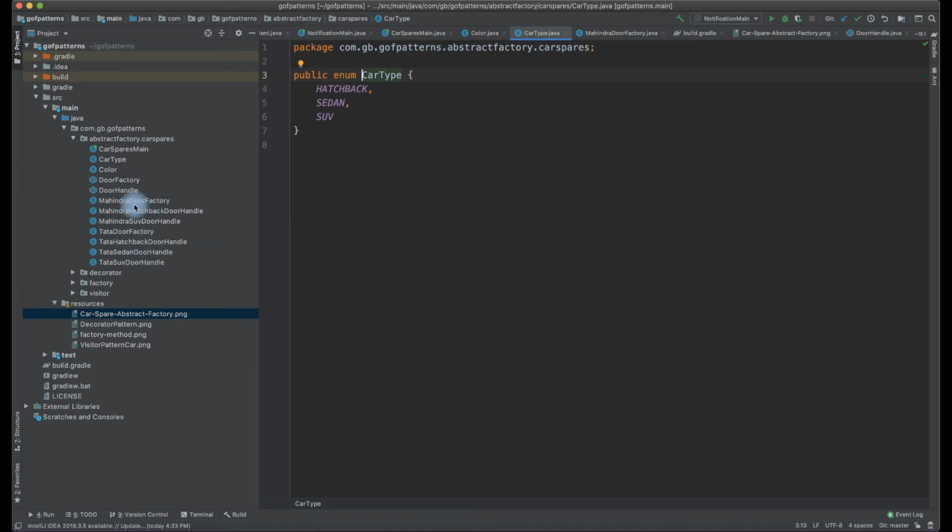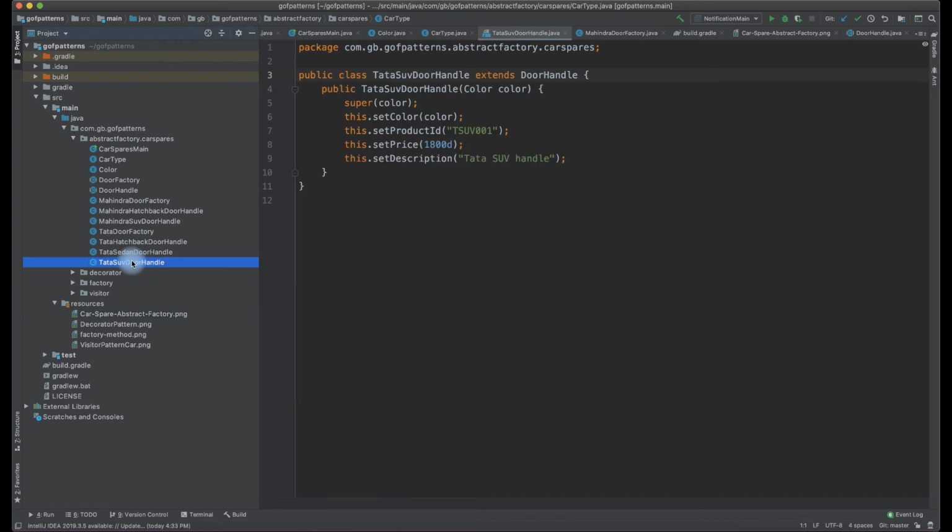So these door handles are of different types, right? Once we have looked into the abstract door handle, then we need to look into the concrete door handles, which extend this abstract door handle. So now we are defining the concrete implementations, or concrete classes, for the abstract class, which is the door handle.